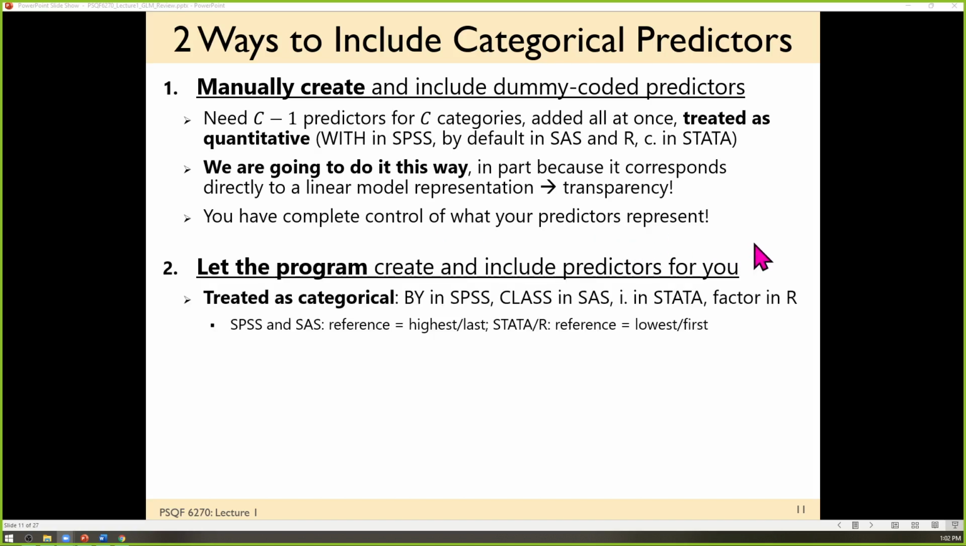The alternative, once you get really good at number 1 and you're looking to save time, is to let the program do the coding for you. And so this is when you tell the program that you are working with a categorical variable. It goes on the by statement of SPSS syntax, it goes on the class statement for SAS, it's an i dot variable instead of a c dot variable in Stata, and it's known as a factor variable in R. M+ does not have a way to do this, and that's the only program I know of that doesn't.